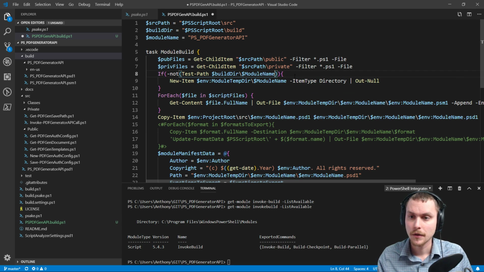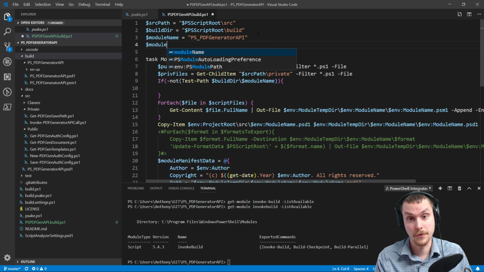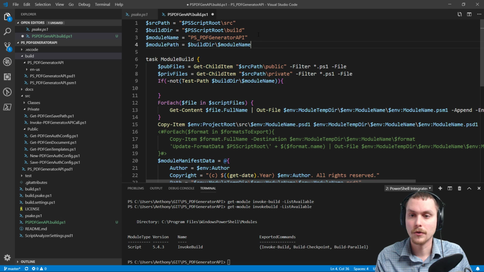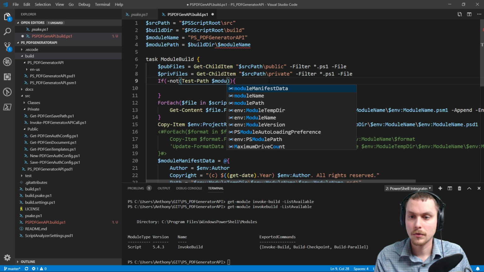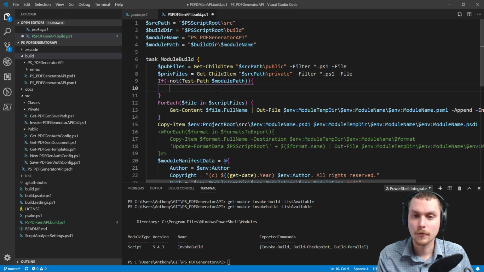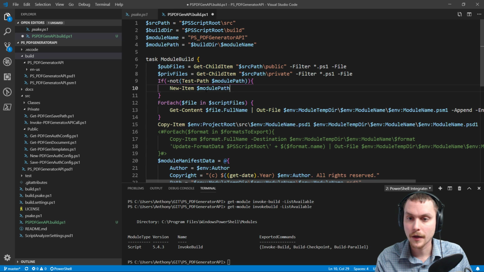Module name. Nope, lowercase, thank you. Okay, so if that doesn't exist, module name. Okay, so then I can just say, I'm just gonna do this. Module path equals builder slash module name. And so then I can just say module path. Okay, fine. We'll put you in double quotes there. Keep you happy. Okay, so if that path doesn't exist, I of course want to create it. Module path. And that's a directory.